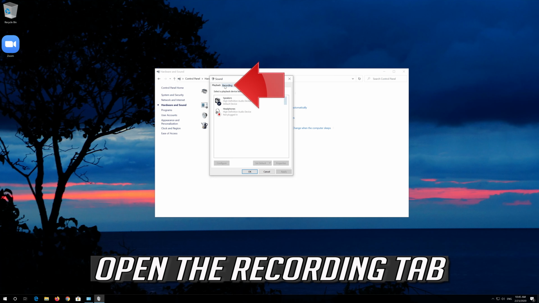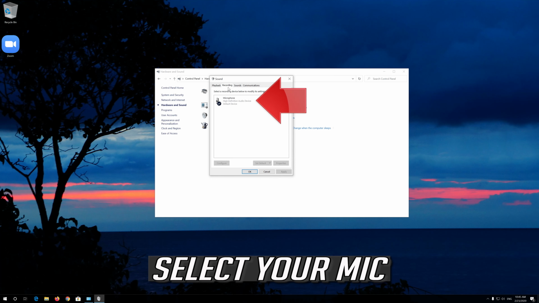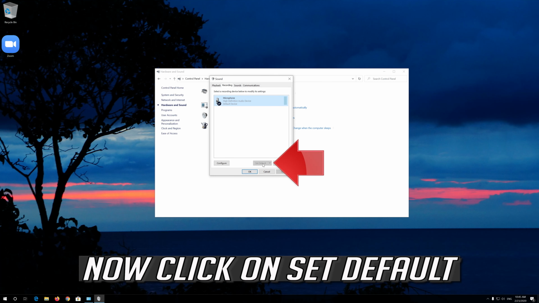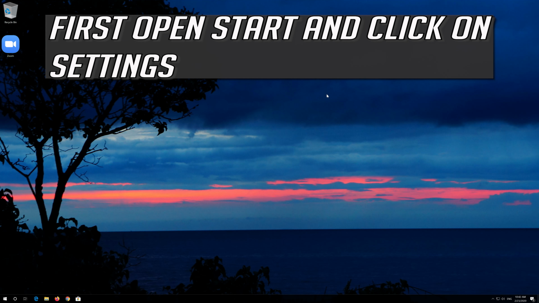Open the Recording tab. Select your mic. Now click on Set Default. If that didn't work, first open Start and click on Settings.